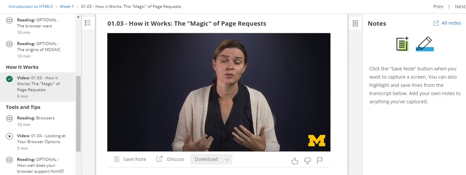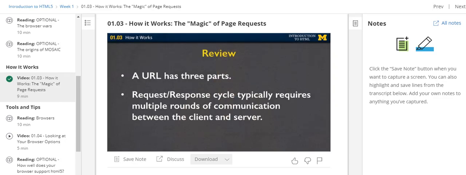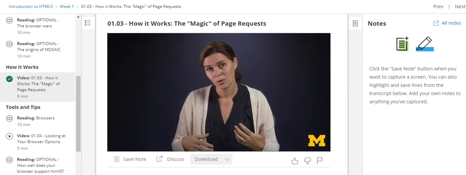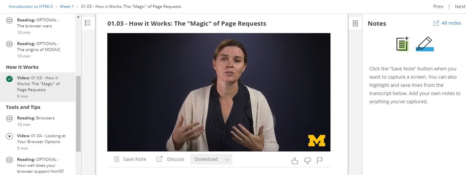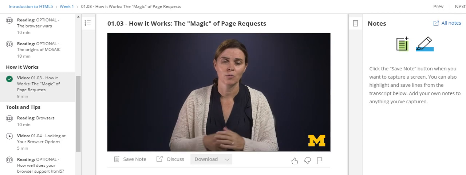Okay, so let's review. This was a kind of long video where really all I want you to come away from it with is the knowledge that every URL has those three parts: the protocol, the domain, and the document. And realize that what you're creating is bigger than just one file at a time. Every request-response cycle is usually lots and lots of rounds of communication between the client and the server. So we're going to start off small. We're going to do one file at a time. We can always look ahead to building bigger and bigger web applications.